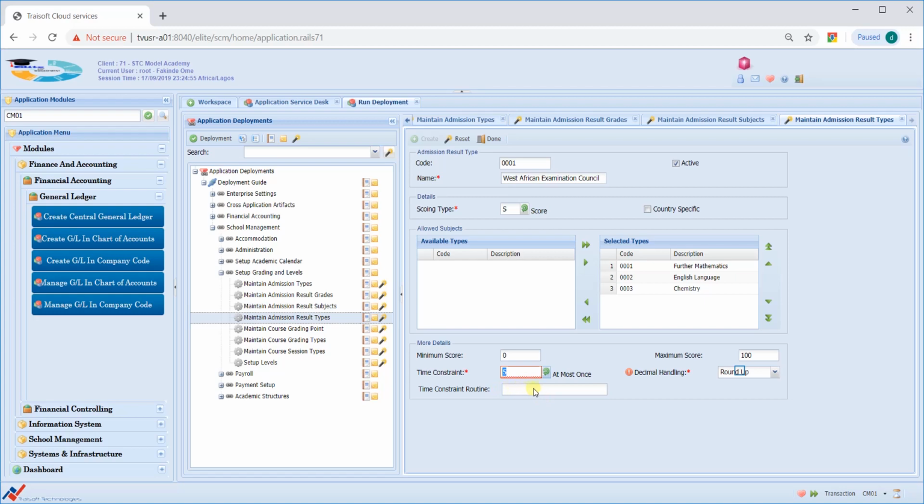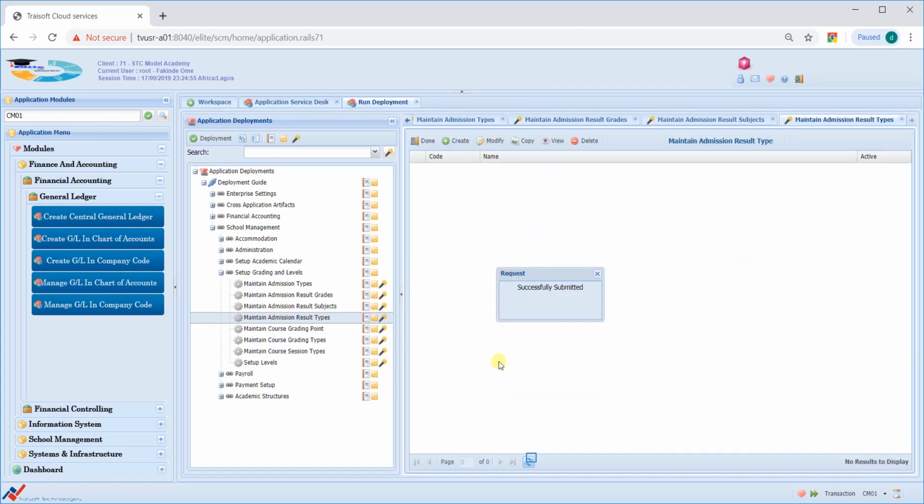So we don't need to fill in the time constraint routine because we have not selected a user-defined time constraint. So with this, we are good. We can now go ahead and save. Okay, so I'm still getting red flags. Okay, so the red flag is gone. And so I now say create. So once I create, now we've created a new result type, which can now be filled in when the student is trying to fill in the result.